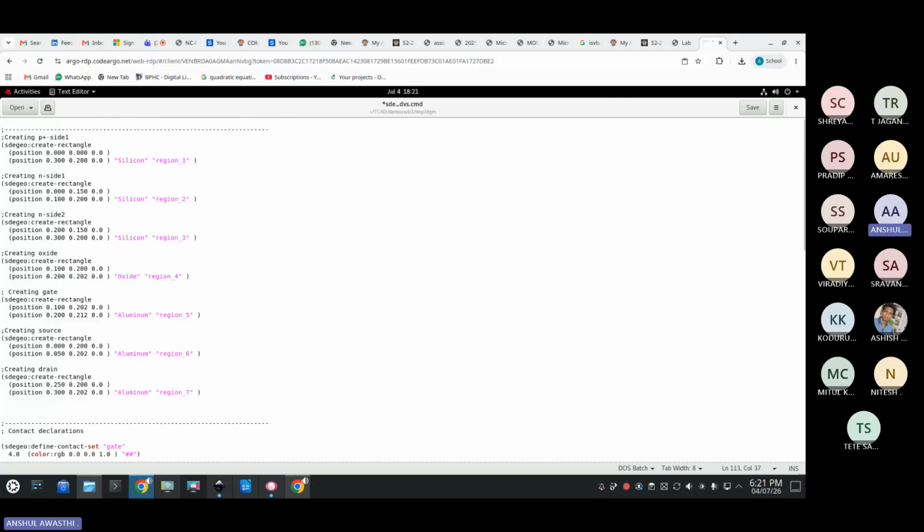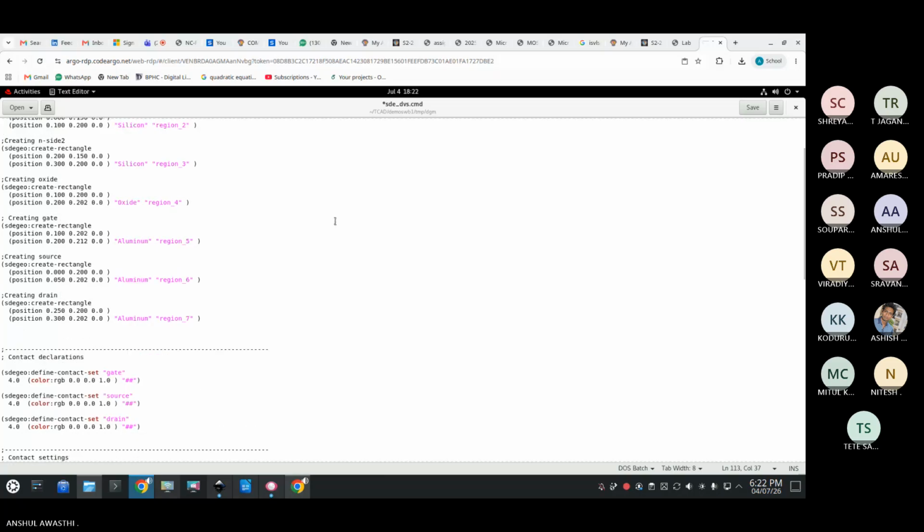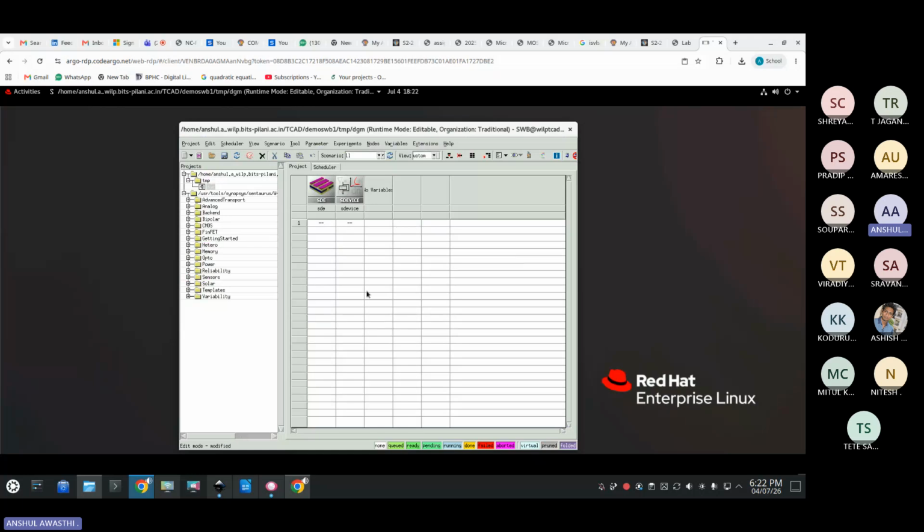Rest of the SCM file will be the same. Nothing else you have to change. You just save it and close it. Now you have added the SCM file in the SD.